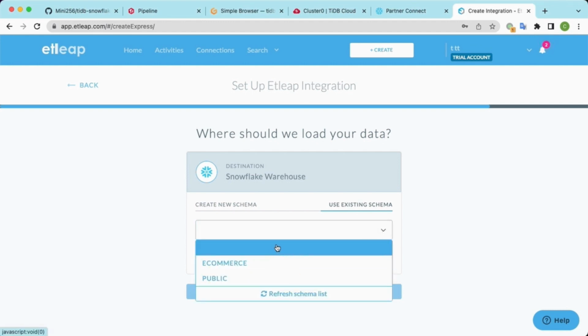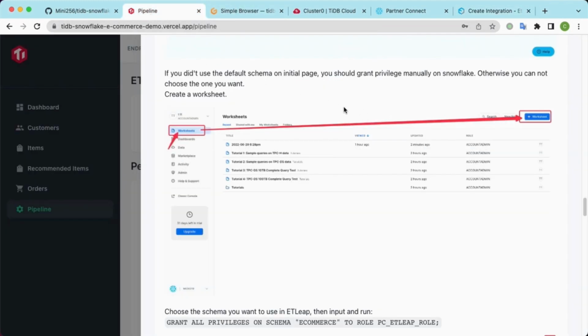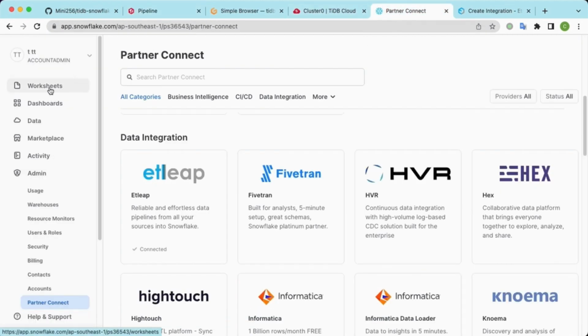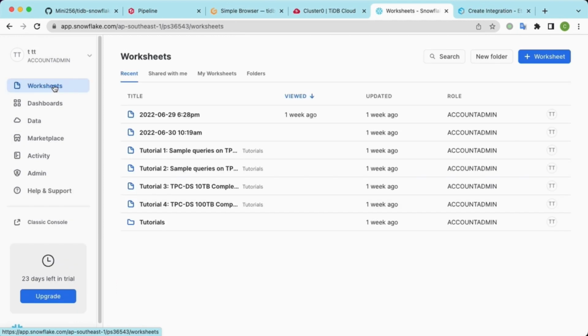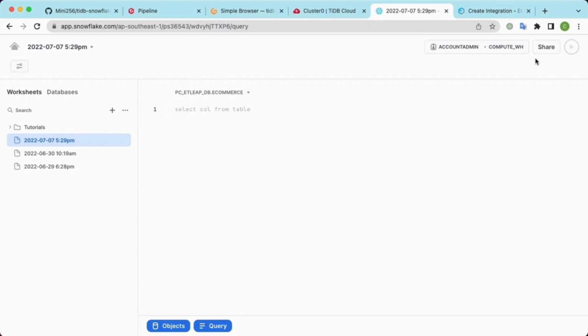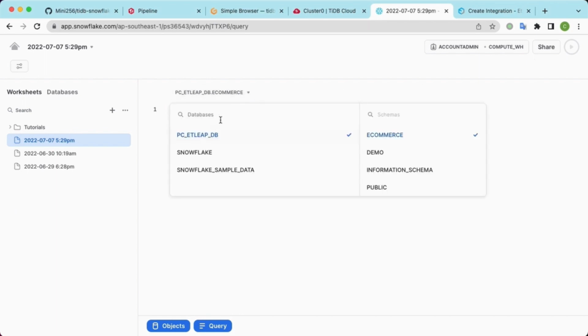And which one do we use? We didn't do a default schema on the initial page, so we have to do something manually here. Otherwise, you can't choose the one you want. In other words, we don't have permission to do what we need to do. So we are going to have to go into a Snowflake worksheet and issue a command. It's a pretty simple command. In fact, we copied it from the other page there.